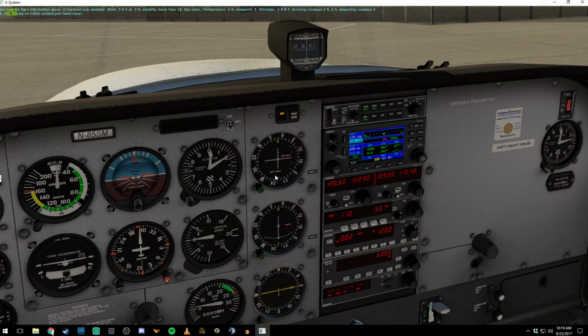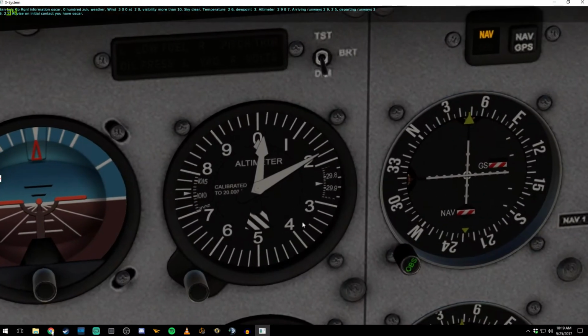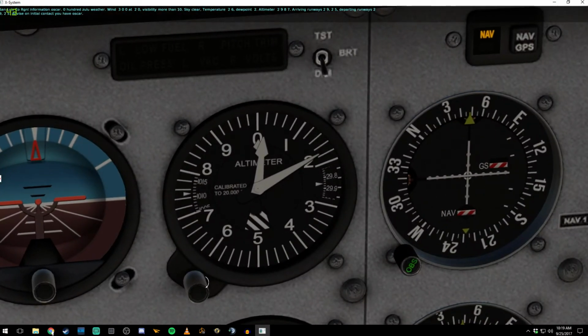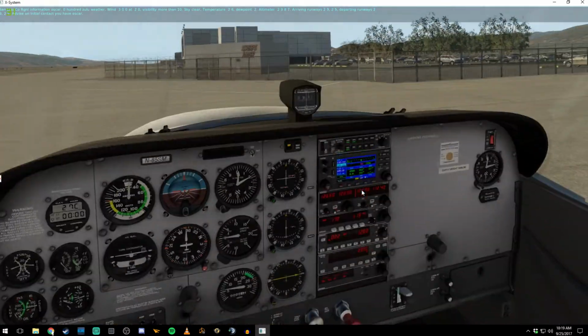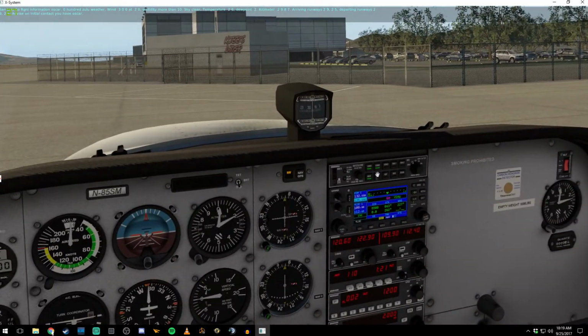San Luis County Regional information Oscar. 0 Zulu weather. Wind 300 at 20, visibility more than 10. Sky clear, temperature 26, dew point 2. Altimeter 2987. Arriving runways 29, 25, departing runways 29, 25. Advise on initial contact, you have Oscar.